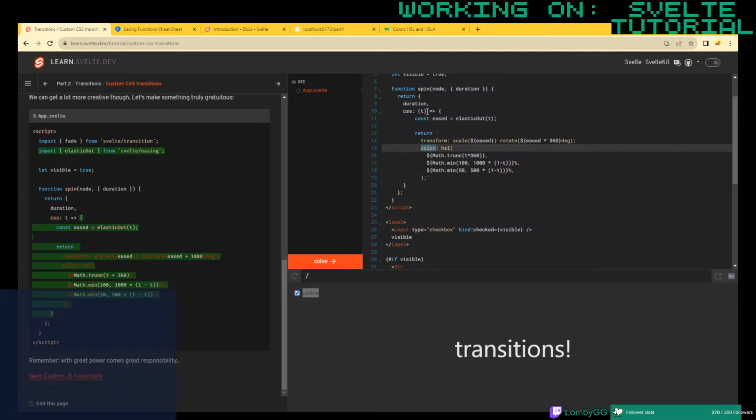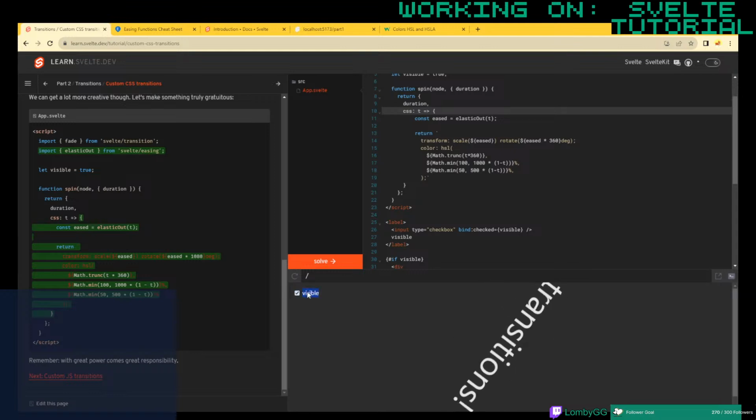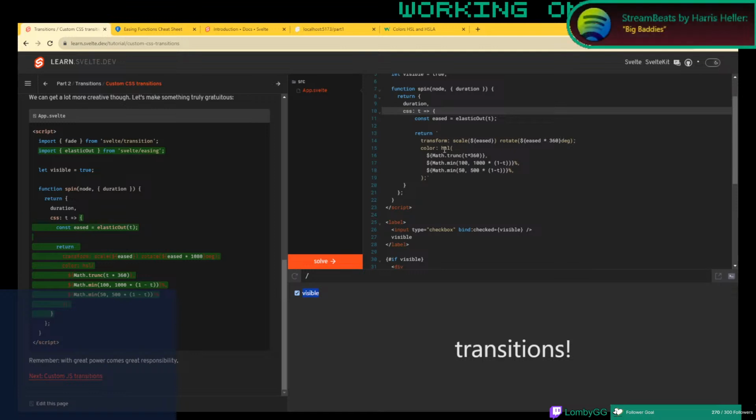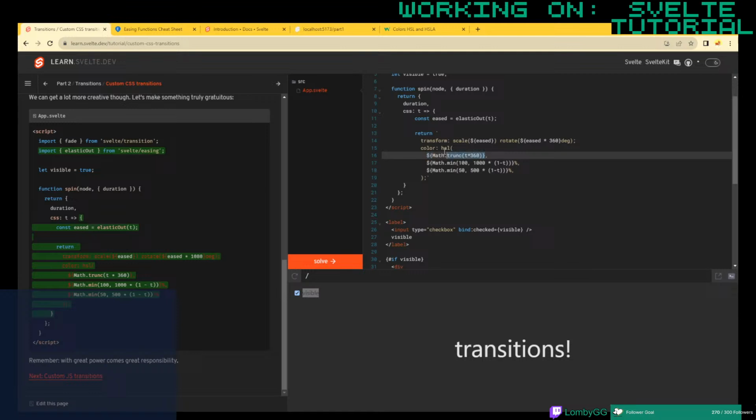Return CSS. It shouldn't be because we've got brackets around that. No, okay. So eased. Elastic out, that. Our scale is working. Our rotate is working. That's fine. Color HSL, open brackets. It's not recognizing this for some reason, is it? What if we get rid of this?